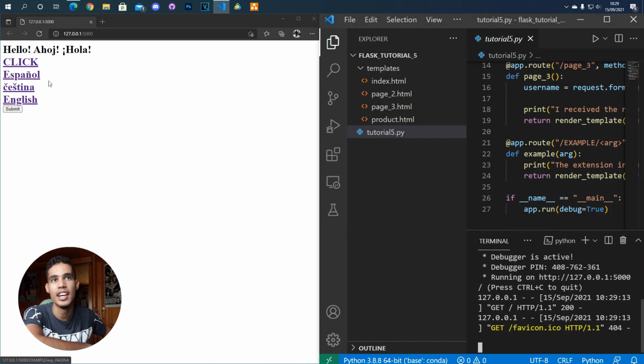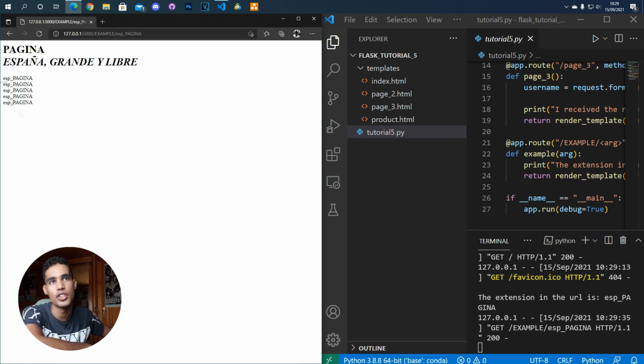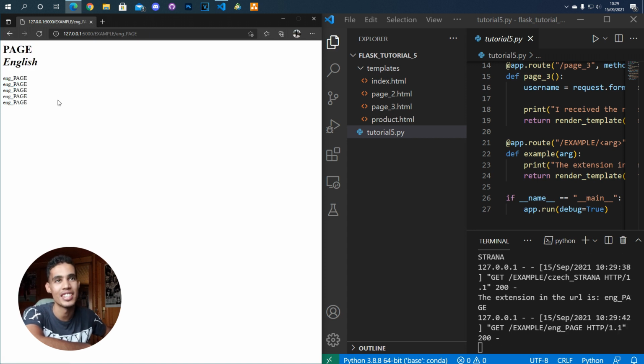So as you can see, now I added these three links. And what do these links do? For example, if I click this one, it will show me this. If I click this, it will show me this. And if I click this, it will show me this. You can see that the pages are very similar.